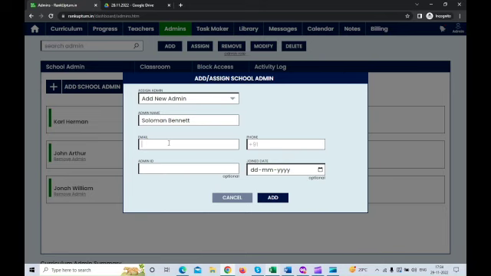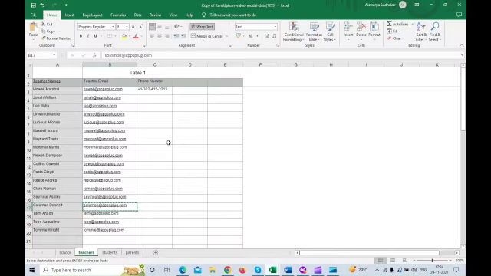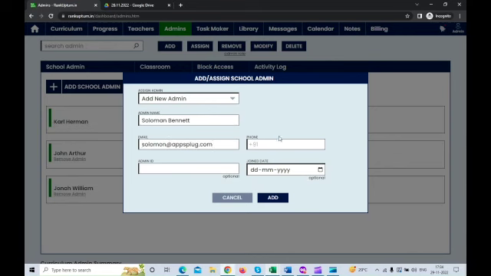The admin name is Solomon Bennett. The email ID, and their mobile number details. Also here you can add the admin ID as well as their joining date. If you have the details you can add them, which is optional.